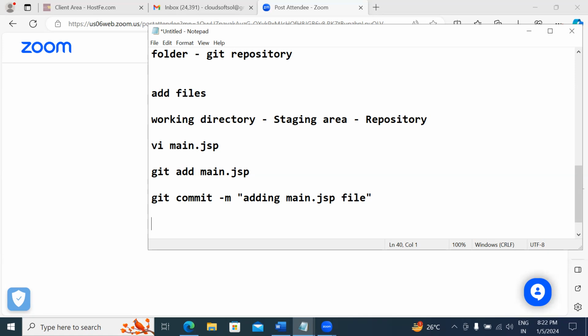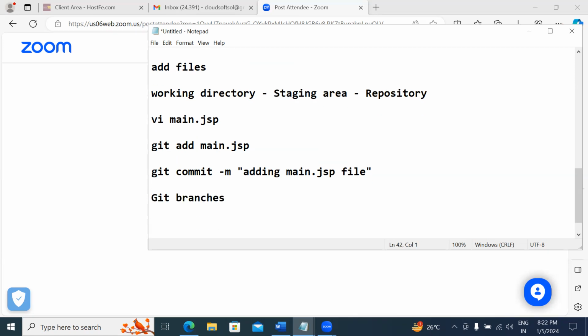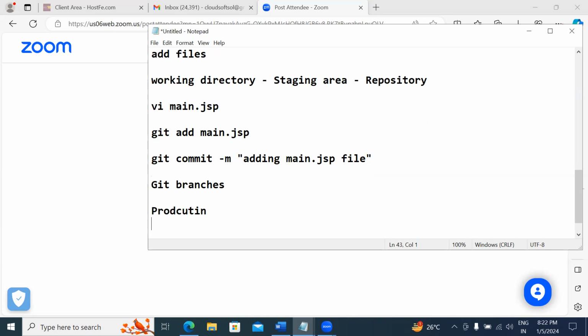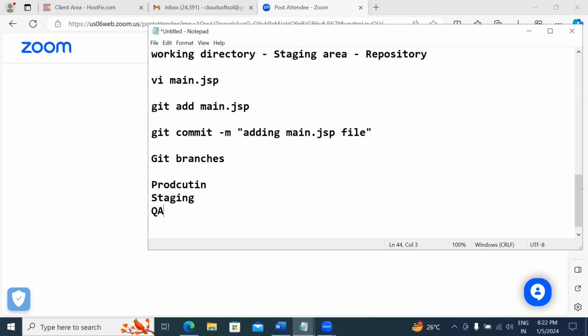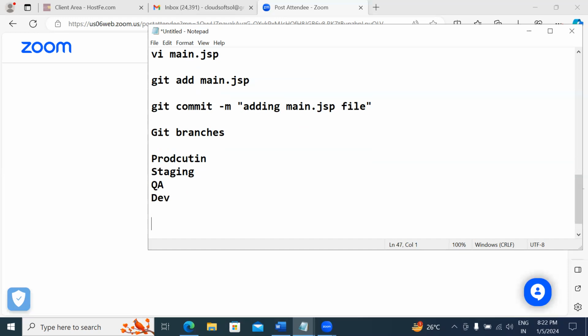Locally, the developers can work on whatever they want, and finally they can push to GitHub. They are also going to work with different branches. Say I have one branch for production, one for staging, one for QA or testing, and dev will have one branch. So like this, we'll have the branches.